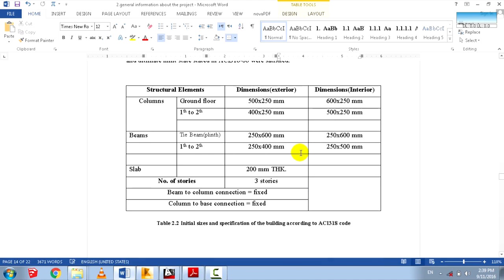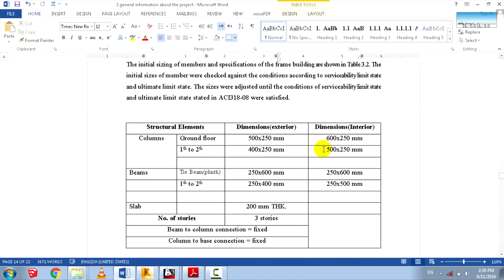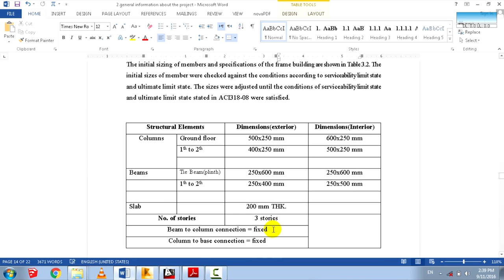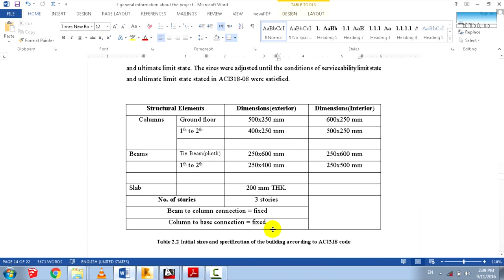The second most important thing is that we should assume the initial sizes and specifications of the building according to the ACI 318 code. The first thing we should consider is columns. The columns for the ground story have the greatest load, so they should be the greatest size. As we increase the amount of load, we should increase the size of the columns. So the first assumption is that as we go upwards in the building, the columns will decrease in size.